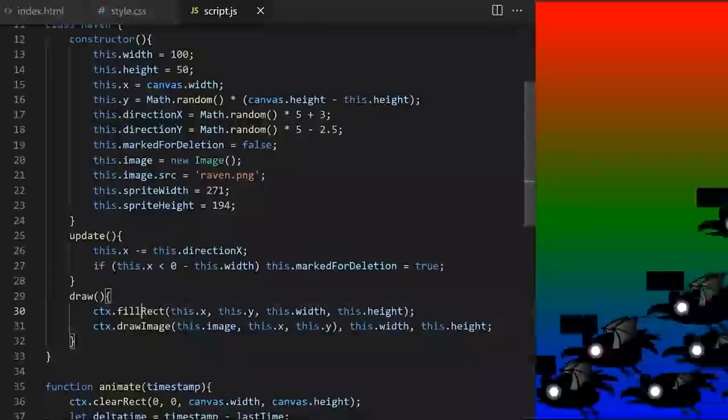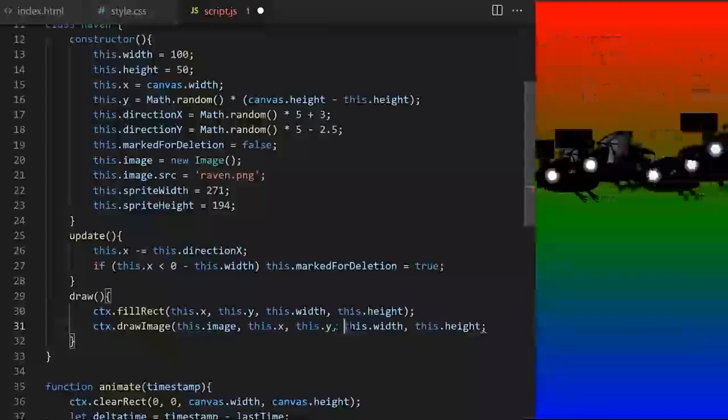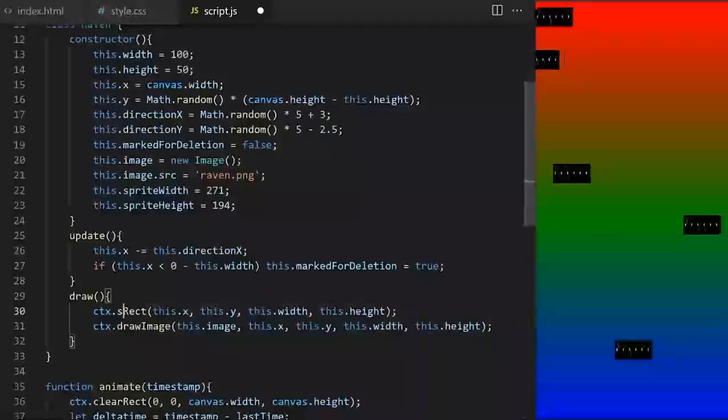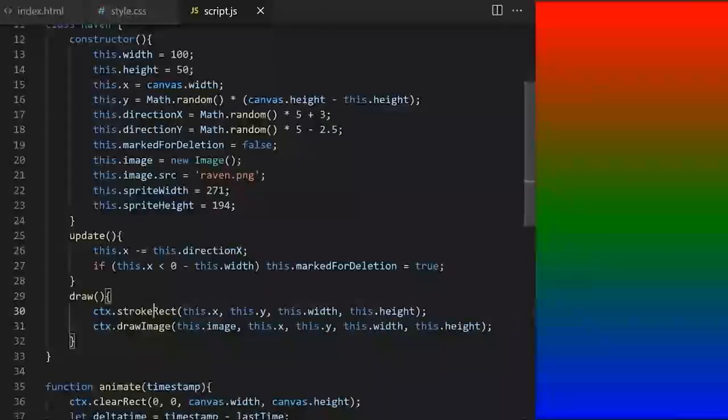I need to make sure my brackets and commas are correct here. So now it's scaling the entire sprite sheet to fit inside 100 times 50 pixels. Let's do stroke rectangle here so we can see it better.